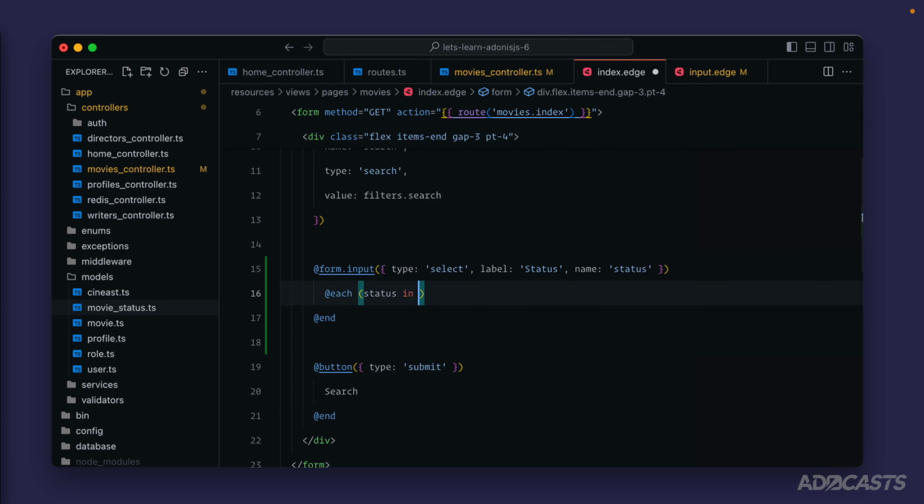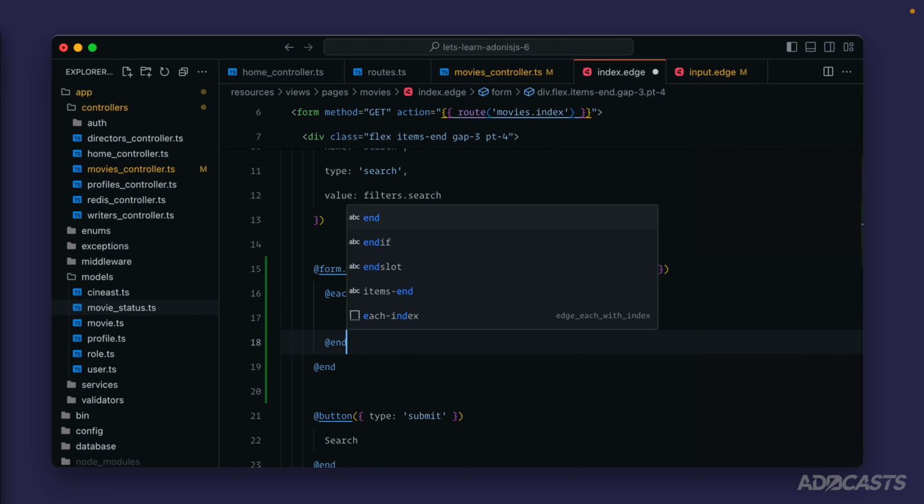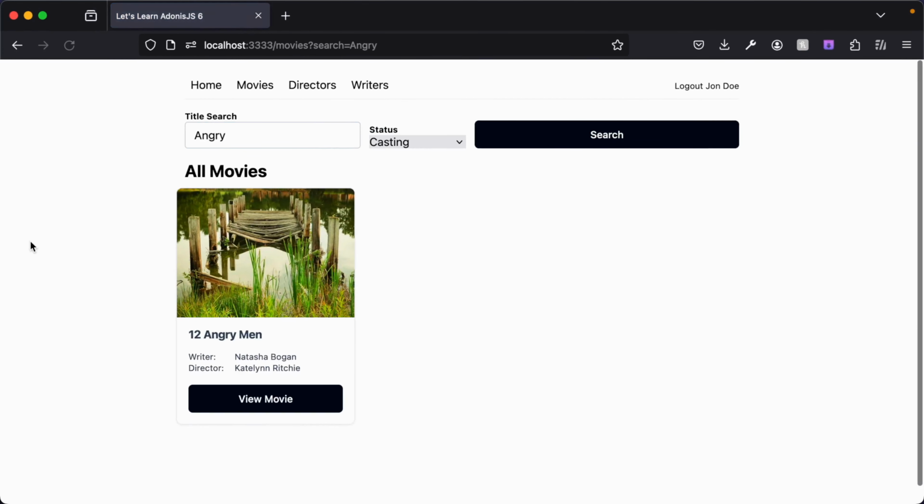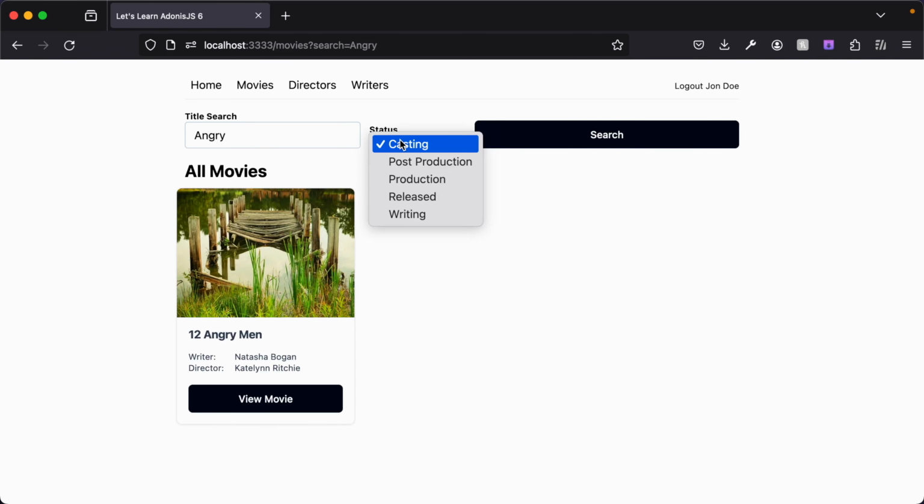So we'll do status in movieStatuses, end our each there, and do an option for each one. So option value equals status.id. Then for the display, we'll do status.name. Okay, we're also going to need to select which one's actually active, but we'll do that momentarily. Let's just make sure that we have everything working okay at this point in time. Oof, that is not pretty, but there are our options. So everything does seem to be working okay.